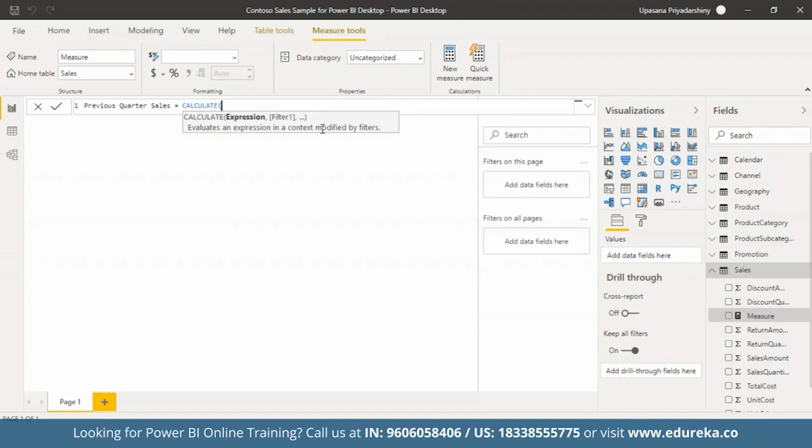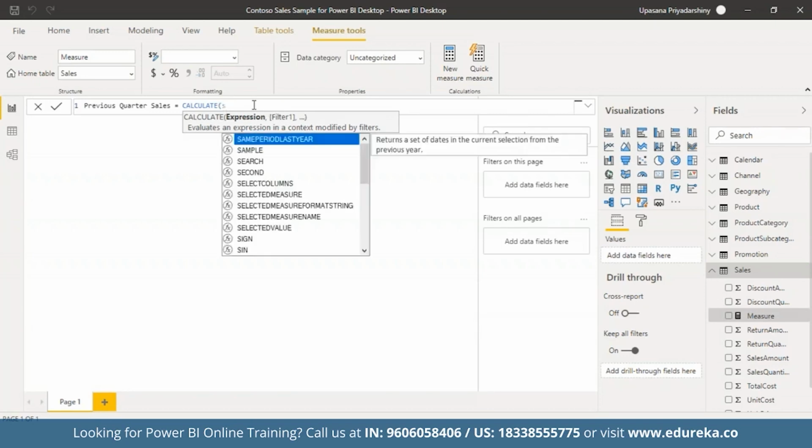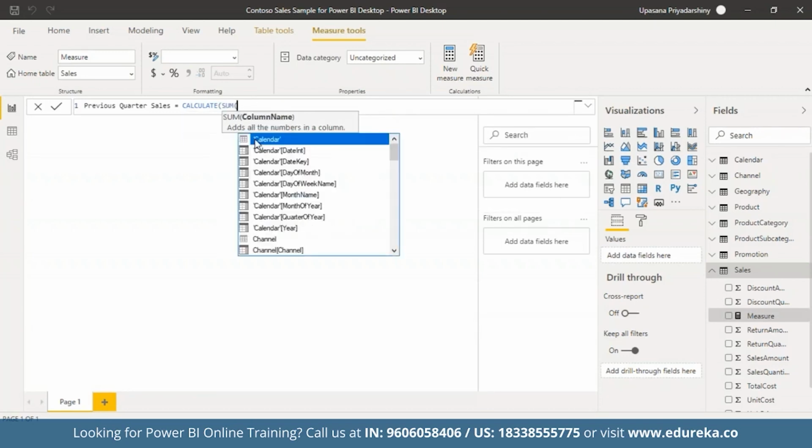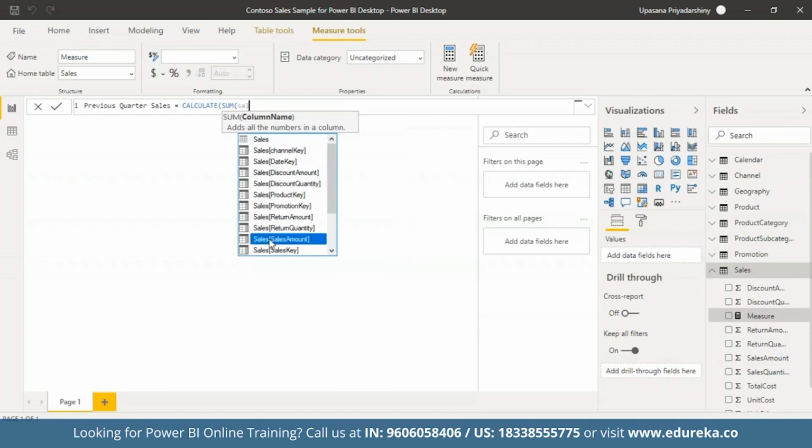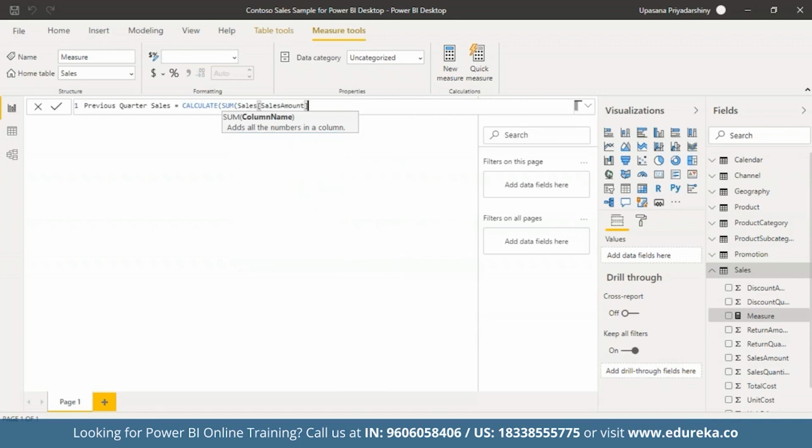Now, as you can see in the suggestion below, the calculate function has to have at least two arguments. The first is the expression to be evaluated, and the second one is a filter. Now, after this parentheses, we're going to type sum, okay? And then begin by typing sales, through which sales will come up, and let's see, yeah, this is what we want. We want sales amount. And then I close the parentheses. Now this is the first expression argument for our calculate function.